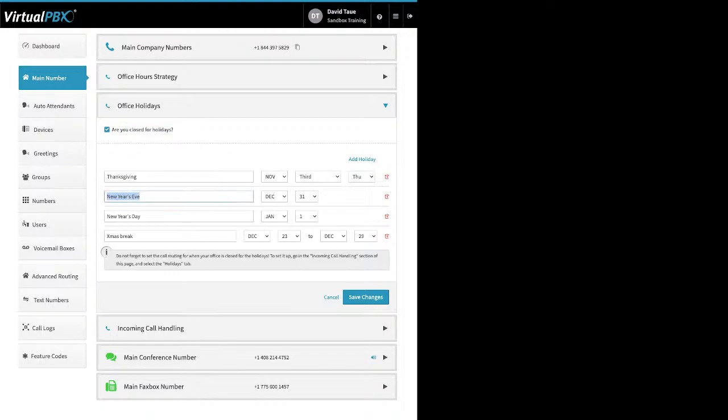So for single day, I have like here for New Year's Eve, right? You give it a name, choose the month and the date, click on Save Changes. Date range, like I have here for Xmas break, give it a name, start date, end date, right? Save changes. Now notice there's no year indicator for any of these.